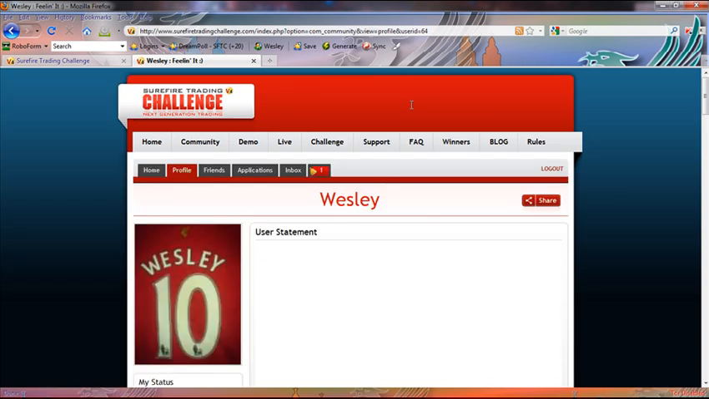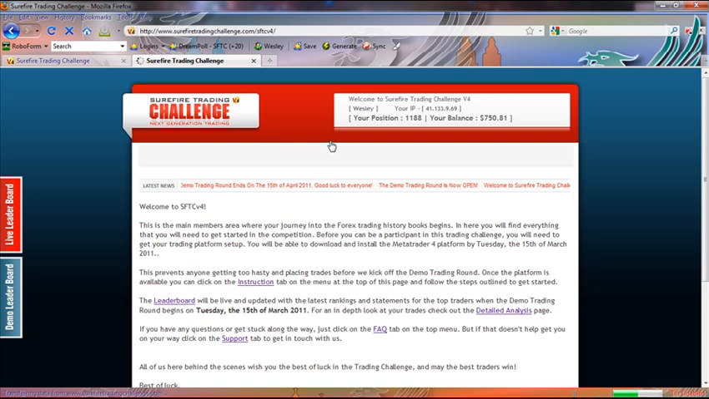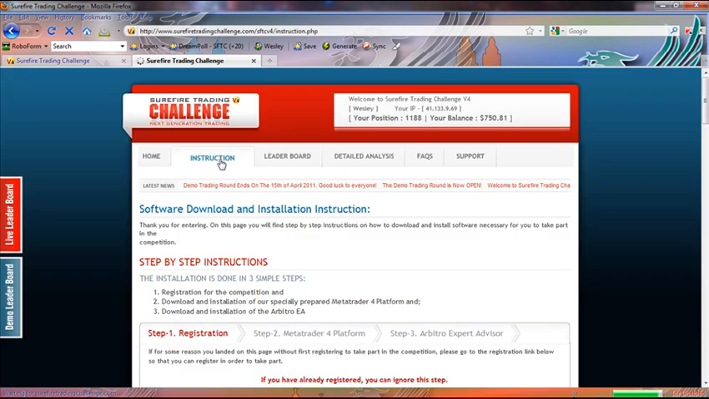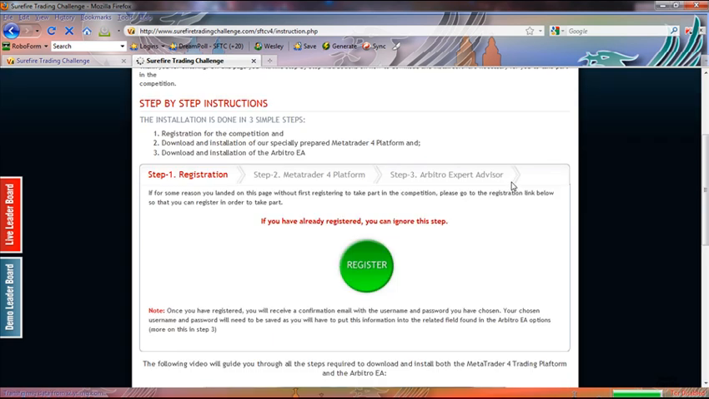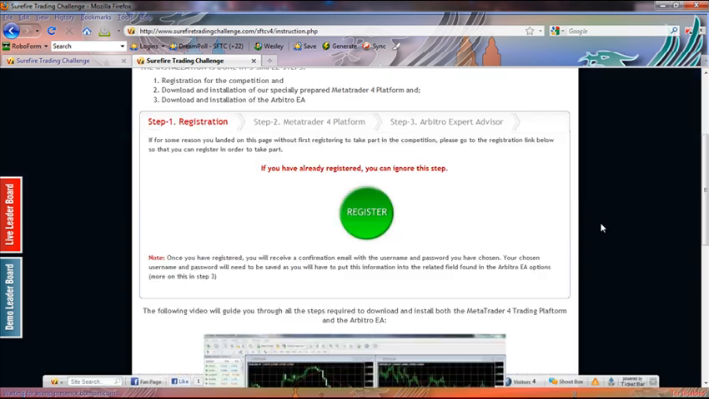Right, so once you're in the community, the next thing you want to do to get the Arbitro is click on the challenge button. Now that you're here in the trader zone, click on instruction, and here you can find the steps required in order to get started trading in the competition. Scroll down here to the step-by-step instructions. You can see you've got step 1, step 2, and step 3.